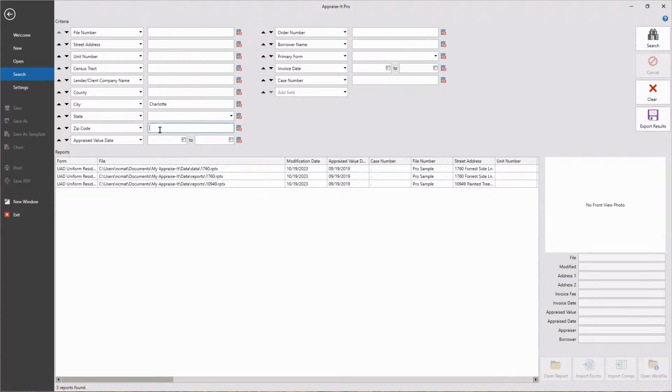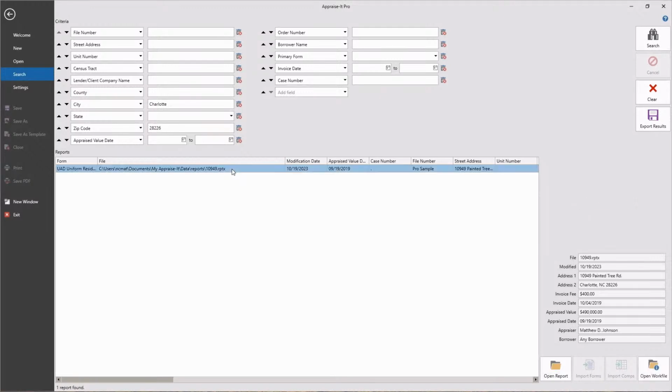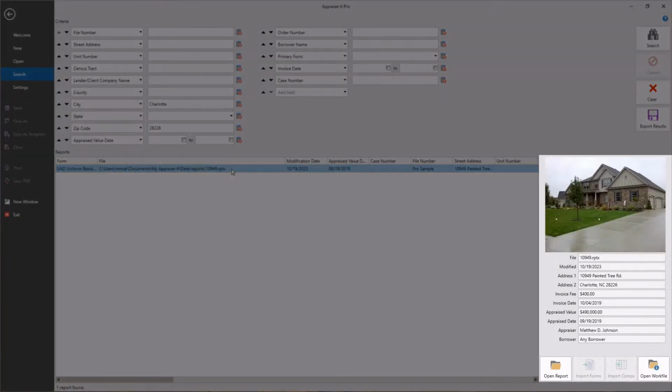If I also fill in the zip code, it will further narrow down the search to just one in this case, the only report in my database that was performed in the 28226 zip code. Below the search form are the search results. These are displayed in a table kind of like Microsoft Excel. A front view photo for the currently selected address along with some key details are also displayed to the right.